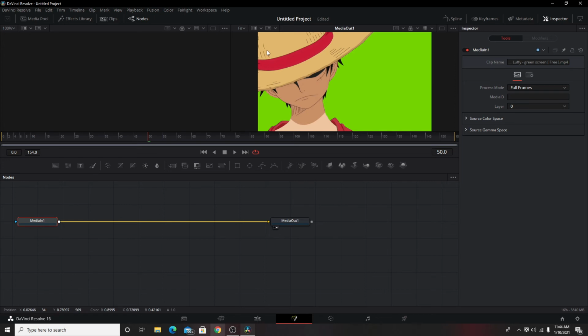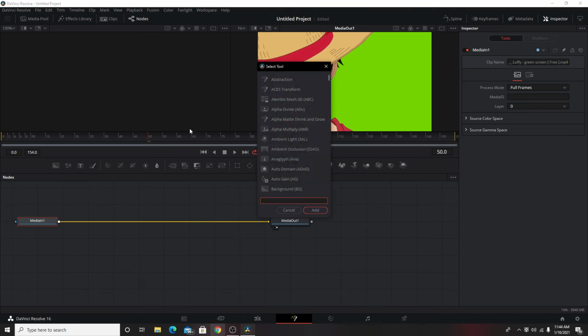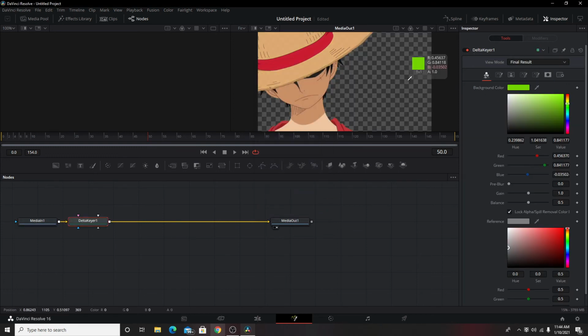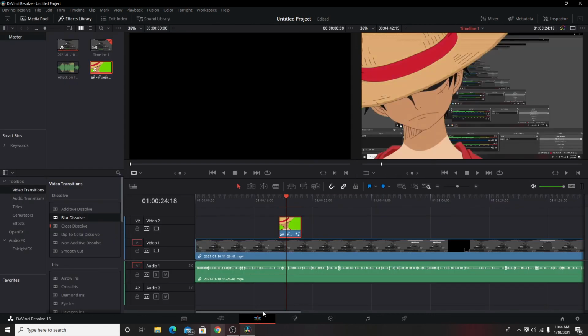So what you want to do is, after you add your green screen, go over here to Fusion, click on your median one, press Control space right here, and type delta. Type in delta key right here, add that in there, and now all you have to do is grab this little utensil, and boom, perfect. The whole background is gone.